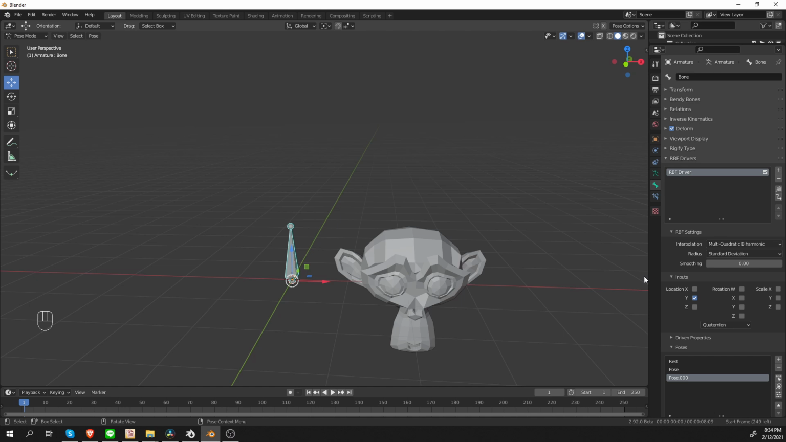Even the official manual of RBF drivers recommends that you simply play with them and see which mode gives you the best results.